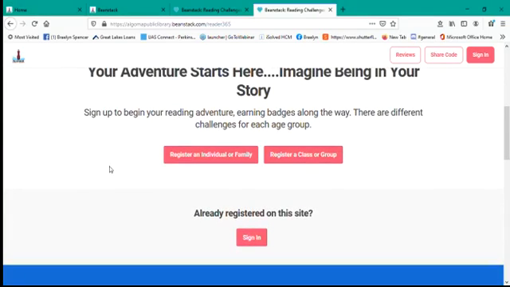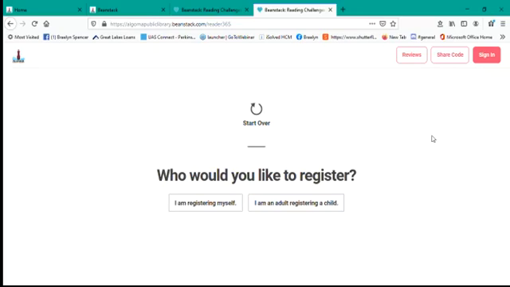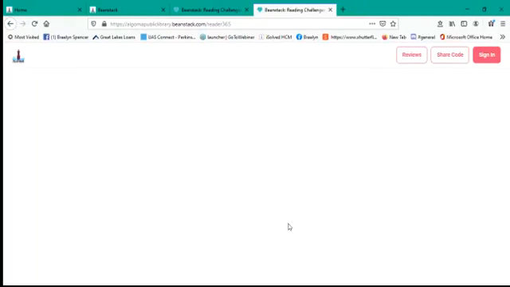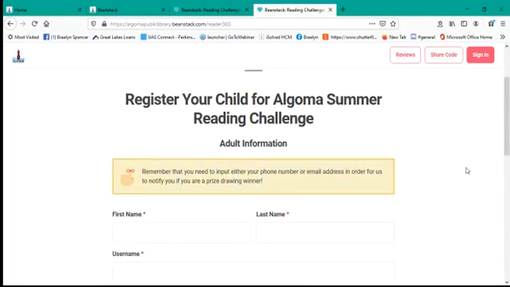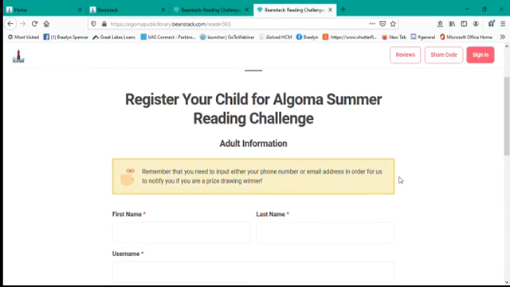So what if you are a parent that would like to register a child, but you aren't very interested in doing our summer reading program? That's no problem at all. So let's just go back to register an individual or family. So instead of I am registering myself, you will click I am an adult registering a child. Now it's very important to remember, if you are an adult registering a child and you are not registering yourself, when you go to this page, you start with the adult information.